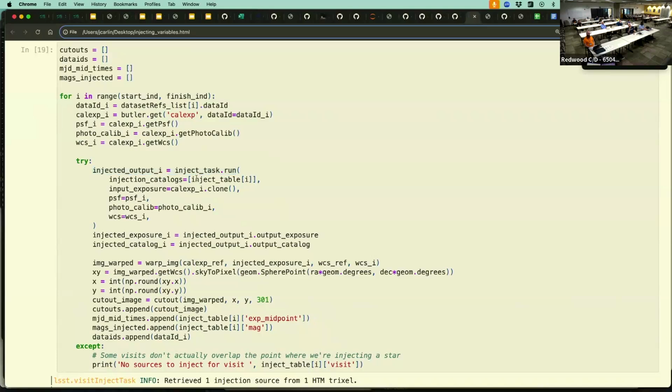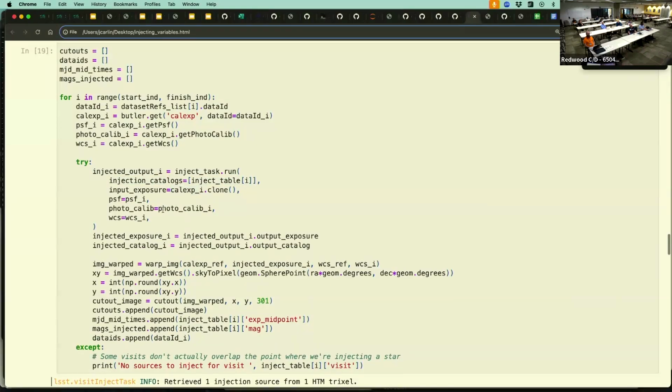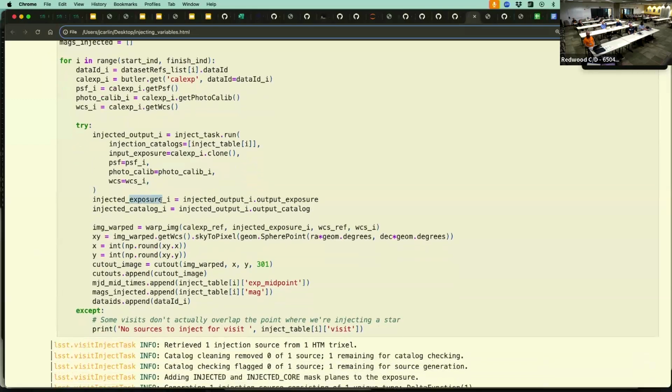So for each image, we send it the entry from that table corresponding to the image that we want to put it in, and we send it the image, the point spread function of that image, the photometric calibration object corresponding to that image, and the WCS, which is the mapping between pixel and sky coordinates. And when we execute that, it gives us back an exposure with the star added to it, the artificial star added to it, and we can also retrieve the catalog of things that we injected just for future use.